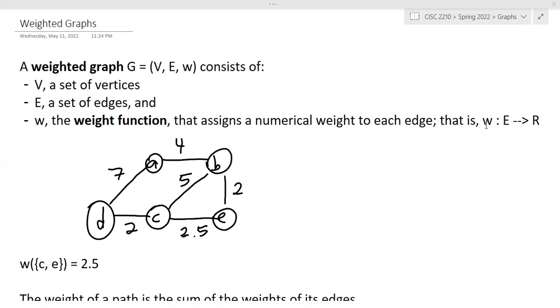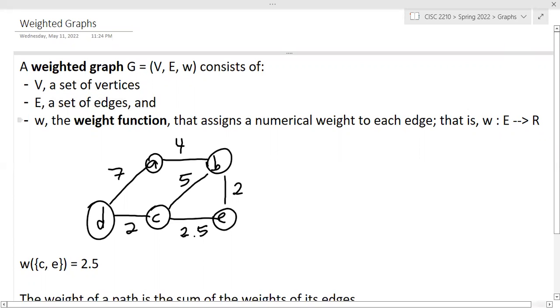That is, W is a function whose domain is E, the set of edges, and whose codomain is R, and here I mean the set of real numbers. So here's a picture of a weighted graph. We have vertices A, B, C, D, and E. There are some edges, and each edge has a weight.